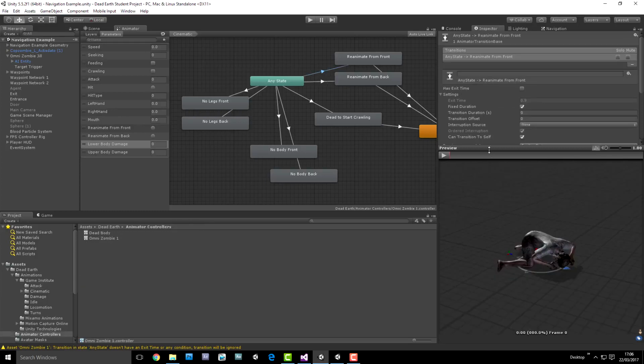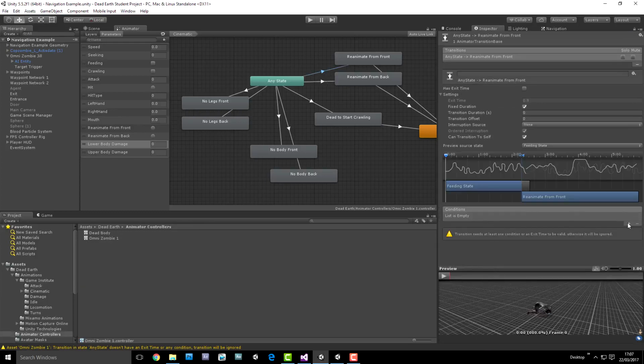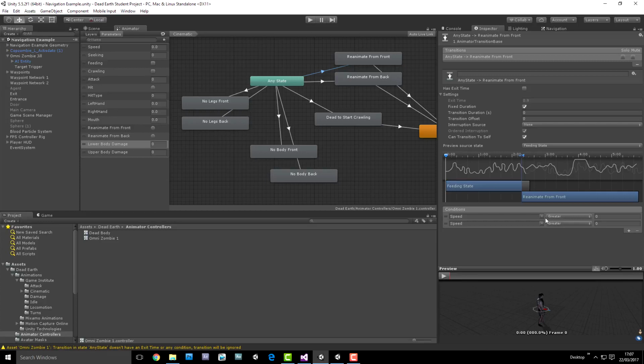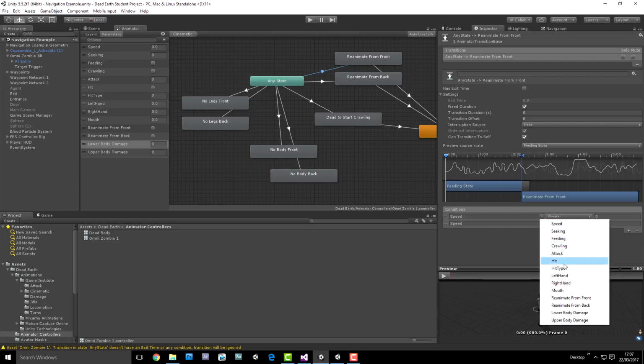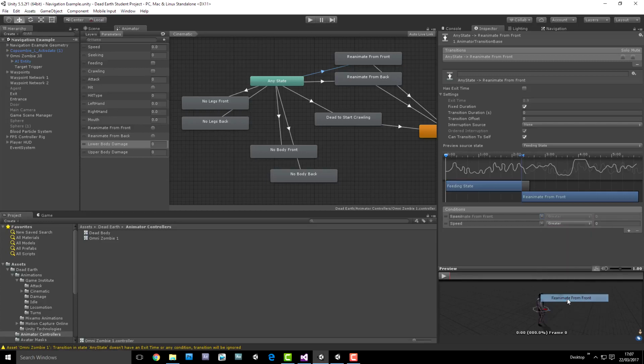So we'll select that transition and we'll click the plus sign twice, and the first condition will simply be that reanimate from front trigger has been set. And the only real condition here is that crawling is false. So in other words then, this animation will be chosen if the zombie has been ragdolled face down and it hasn't had sufficient damage to the legs such that it can only crawl.